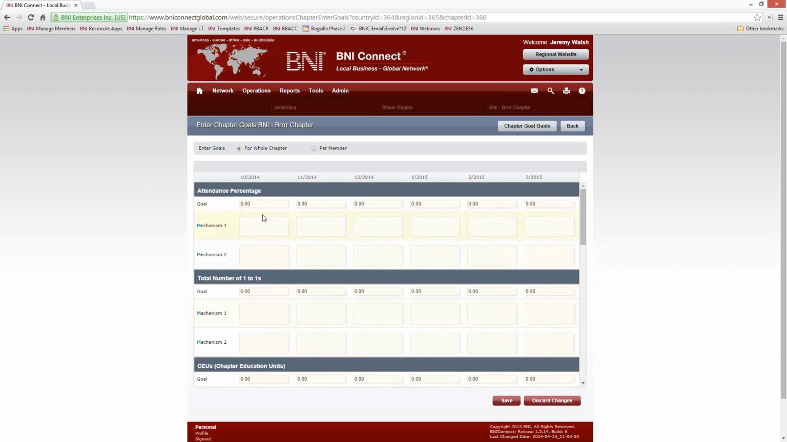Now for each of these chapter success drivers, you'll also notice 3 boxes that we can fill out. The first of which is, what is our goal? So what is our goal number for that? And then you'll see 2 boxes for mechanisms. The mechanisms are different things that you can do in your chapter to support those goals. In other words, in order to increase our attendance percentage, what could we do during that month in order to support that?